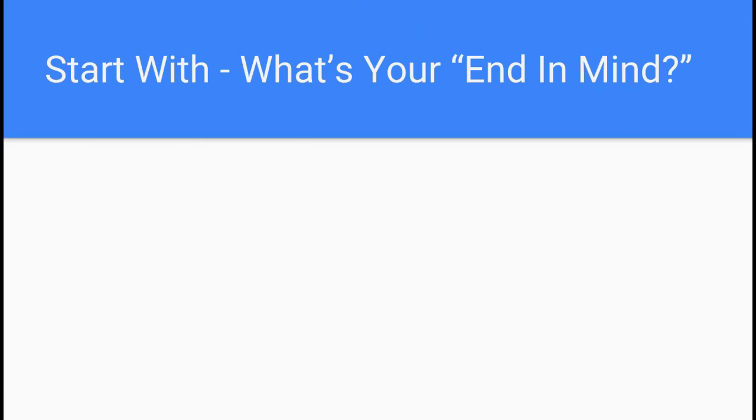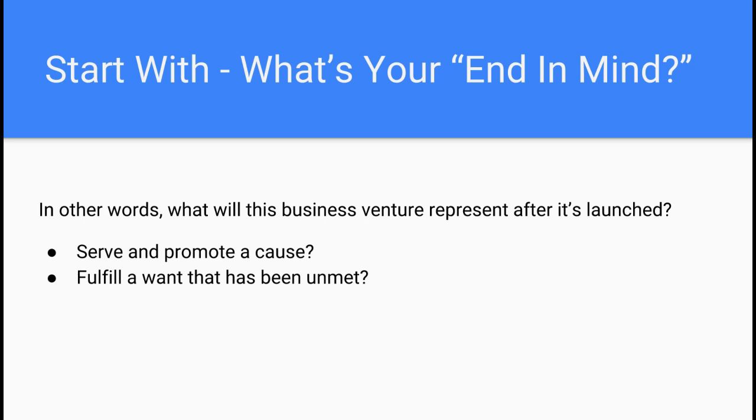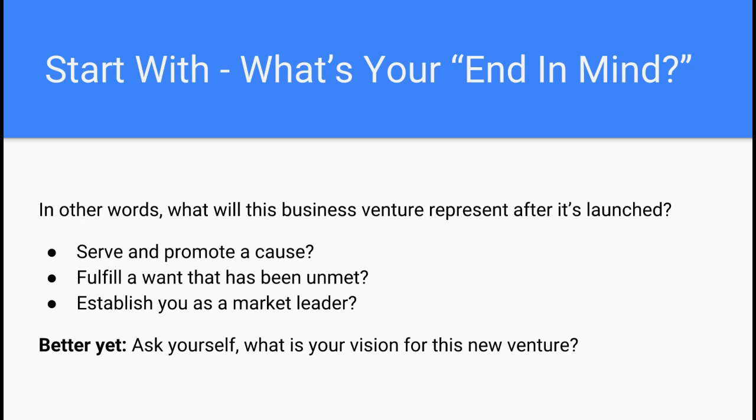Now, before we get into the actual 9 steps, let's set the foundation. And the base of that foundation is you need to define what is your end in mind. In other words, what will this business venture represent after it is launched? Is it to serve and promote a cause of yours or somebody else's? Is it to fulfill a want that has been unmet out in the marketplace? Is it to establish you as a market leader? Well, that's only something that you can decide. You need to decide on what you want to accomplish with this venture. What do you want it to represent? Better yet, ask yourself, what is your vision for this venture?